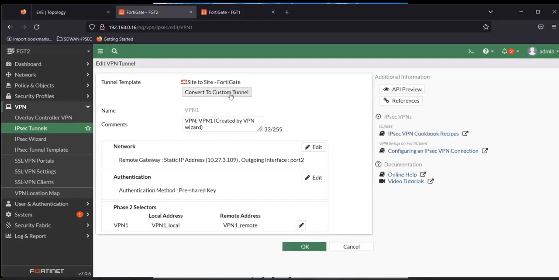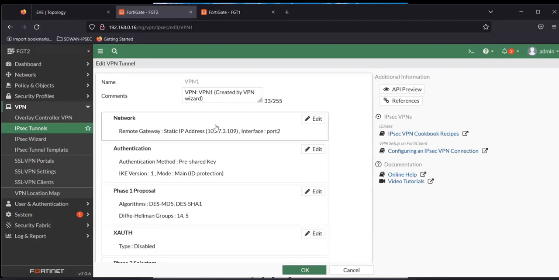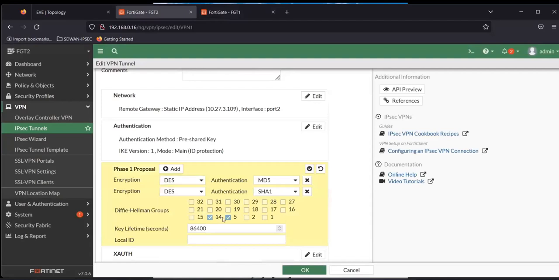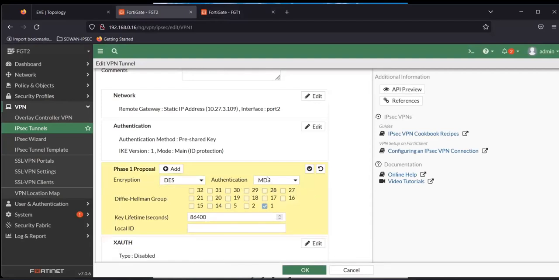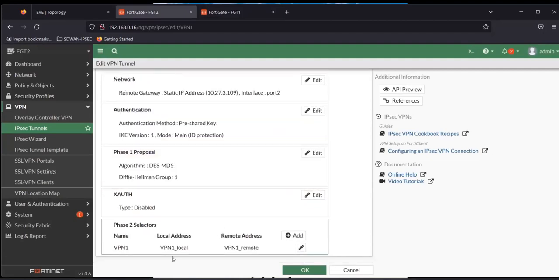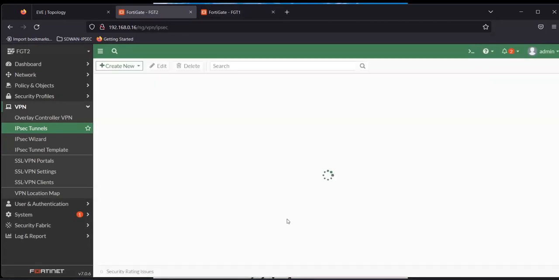So convert to custom tunnel. We'll click on this. But before we do that, actually, we already have this. Okay, so convert to custom. 10.27.3.109 port 2. This is okay. Main mode, fine. Proposal, this I have to change. So remove 14 and 5, enable 1, remove this, just SHA1 and MD5. There you go. We'll check, done. VPN 1 local, VPN 1 remote. This is absolutely fine. We click on OK.